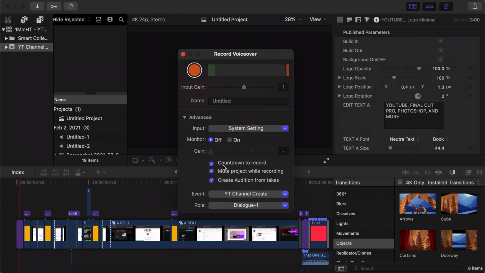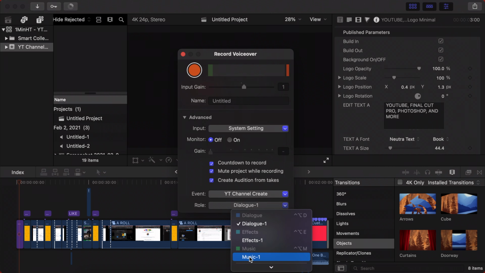You also have the option to have a 3-second countdown before your recording starts. Next is the option to mute the project on your timeline while recording and create audition from takes. The next event, which gives you the option to choose which event you want the recording to be saved. Next, the role of this recording, which can be dialogue 1, effect, or music.